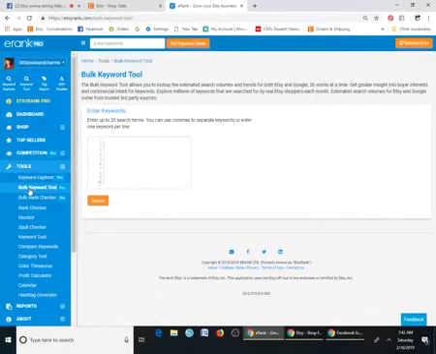The bulk keyword tool, you can enter up to 20 search terms here. Use one per line, and it tells you, let me read it for you. It says the bulk keyword tool allows you to look up the estimated search volume and trends for both Google and Etsy for 20 words at a time. So on the free version, it just lets you do one at a time. And on the pro version, you can do up to 20.